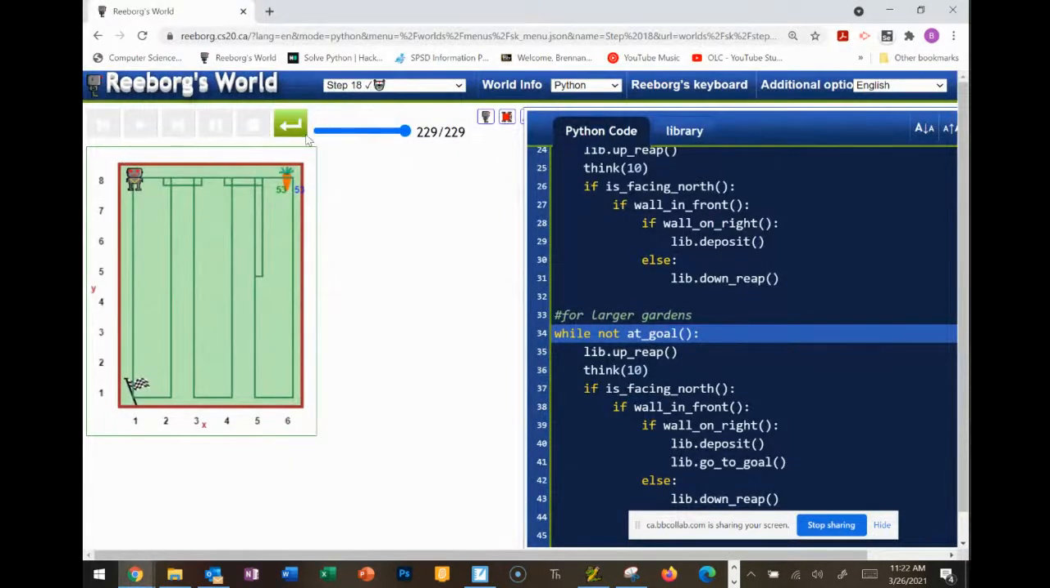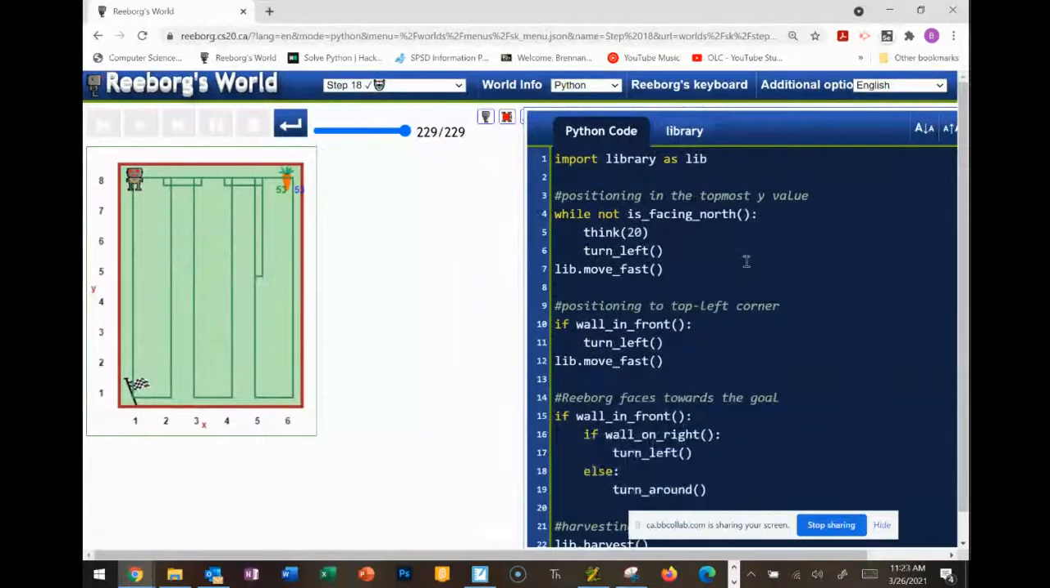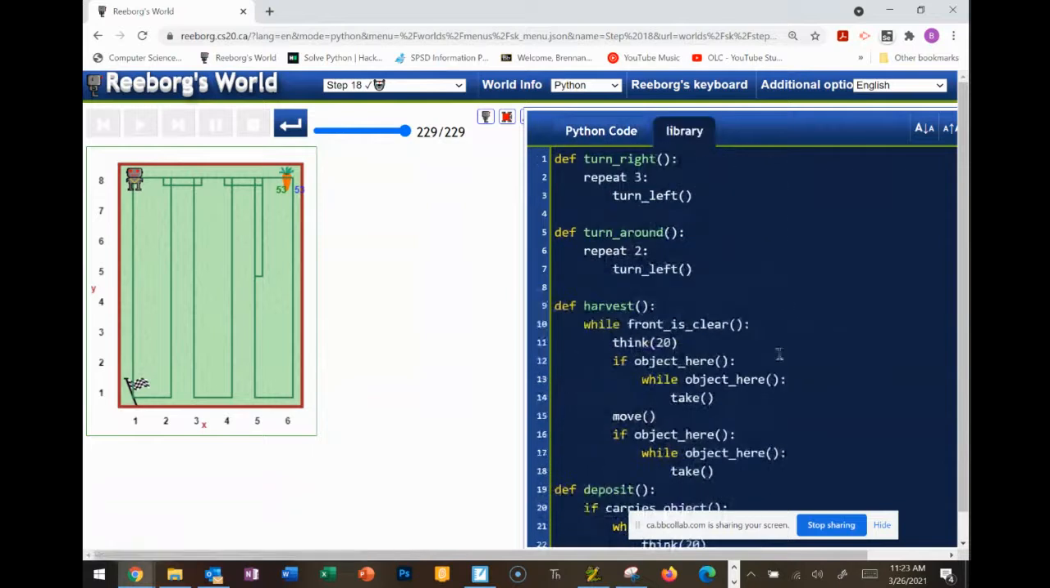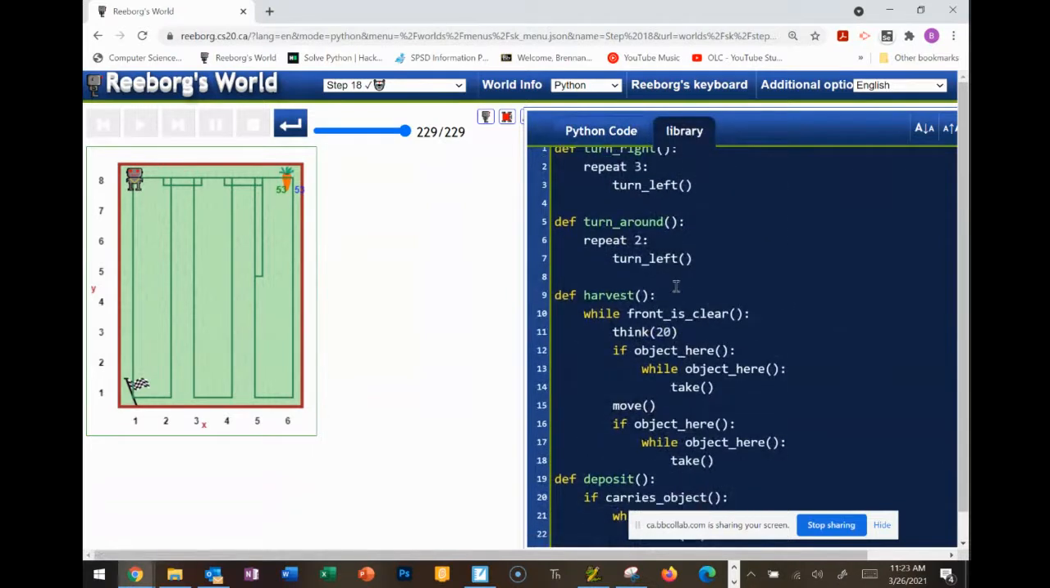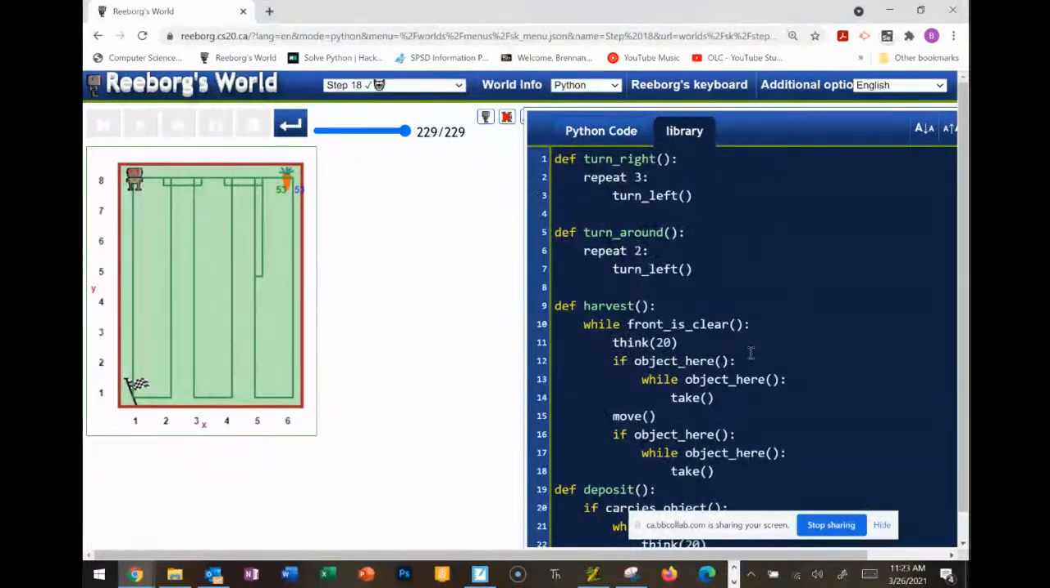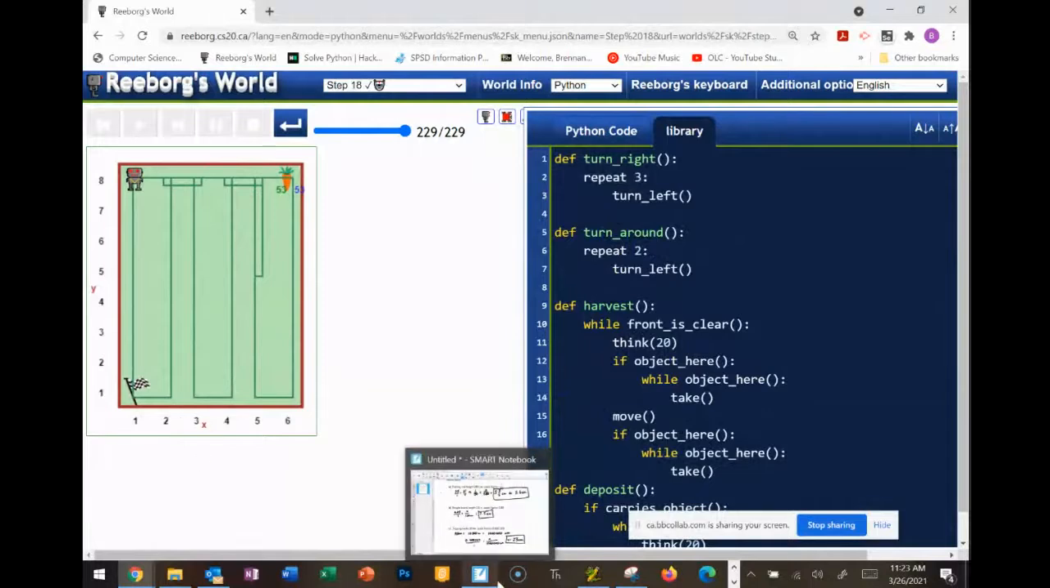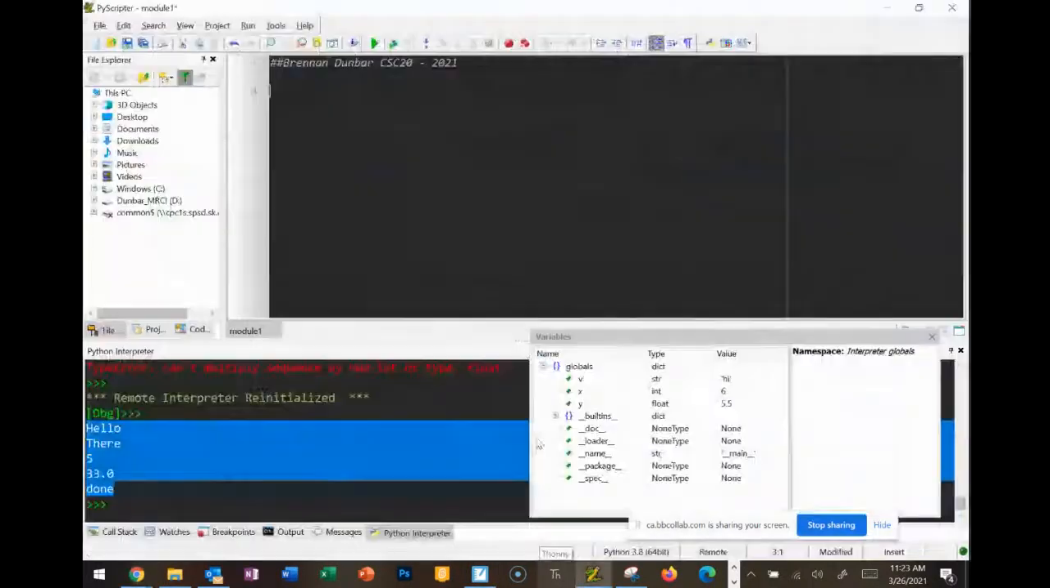We talked about debugging. So let's look at some of the major structures in Reborg. This isn't my code, by the way. I just borrowed this from a student. In my library, I've got a bunch of definitions, which are functions. In Python, there are also libraries, and you will use some of the libraries that are built in, and you will use some libraries that other people have made to make your life easier, but we're not going to be building our own libraries in Python. It's a little bit past where we need to go.